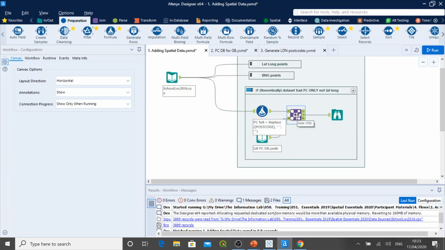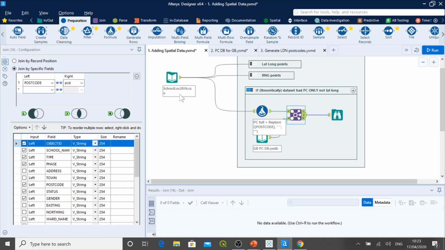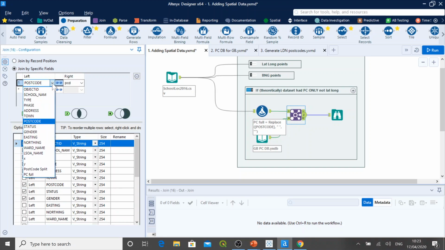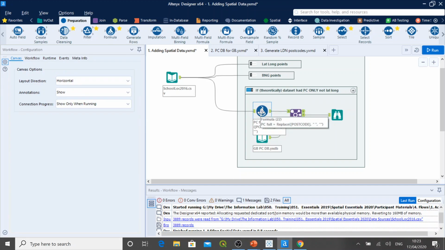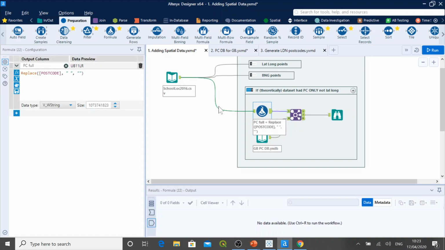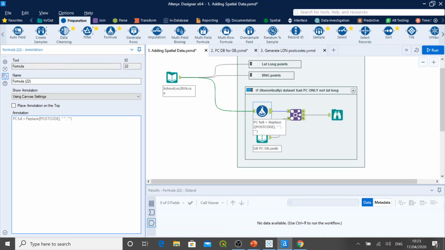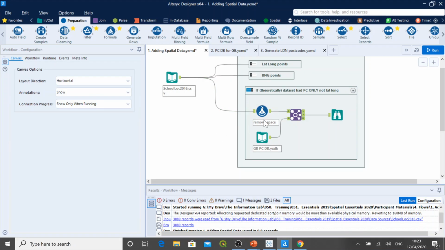Before we do anything else, we're just going to drop into our join and make sure that we have selected this new column that we've made to perform the join on. And all I'm going to do is click the formula tool, and click this label annotation option. I'm just going to get rid of a lot of this text so we have a bit more space in the workflow to see what we're doing. All right, that gives me a little annotation that makes a bit more sense.